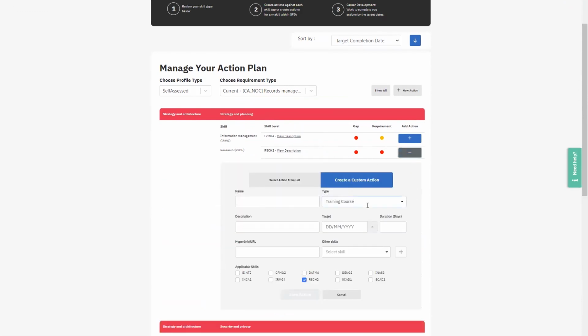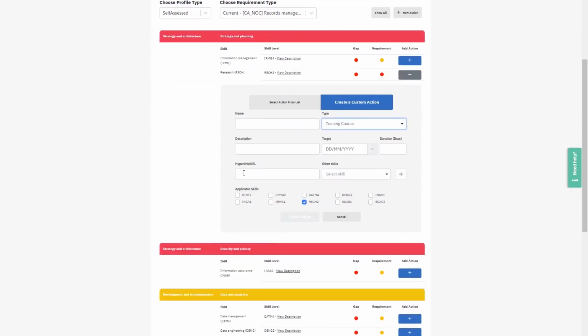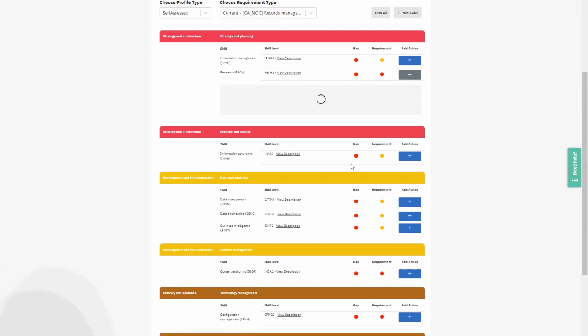I would write the name and what type of training it is, whether it's an event or coaching or watching a video. Put a description, what date that I would like to do it. I can put a hyperlink to what that program is. And since I've already selected adding an action for research, it's showing already that I'm trying to take that professional development for research. It's a SFIA level 2. So here, let's go tests, do a training course, and I'm going to save that action.